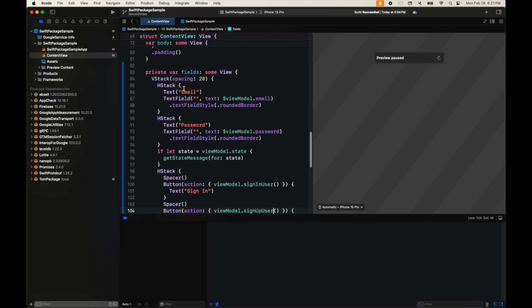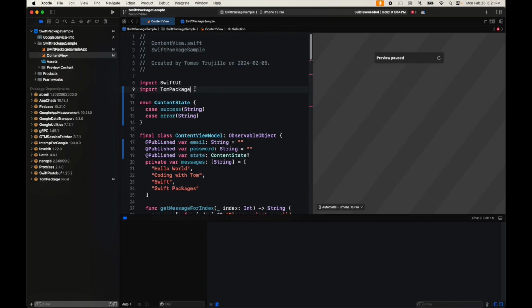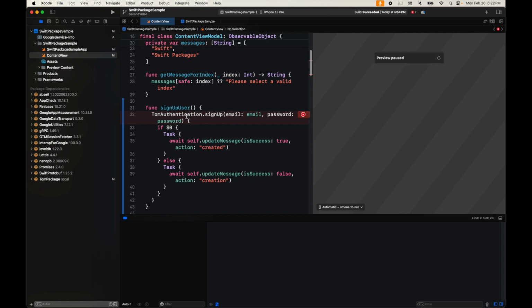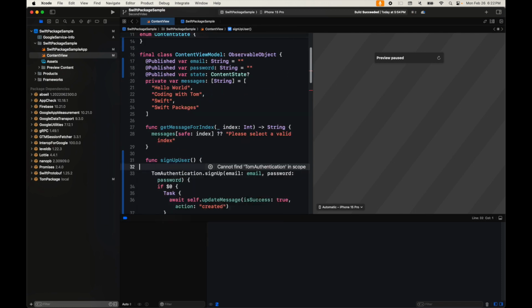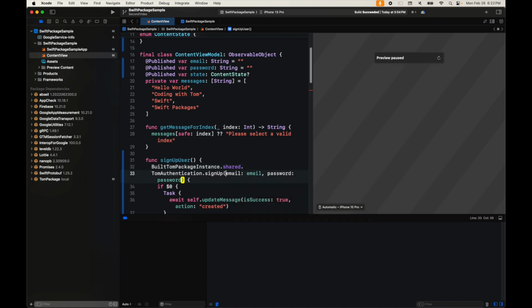And here in the content view, oh yeah, we changed the name. So here we will have the build Tom package. And what's missing right now is that the Tom authentication is not possible. Instead, we had the instance where we were implementing all of this, the shared instance, and in that one is where we're calling sign up and sign in.